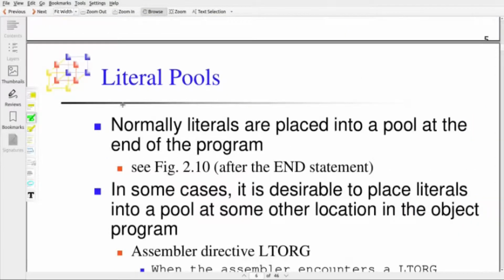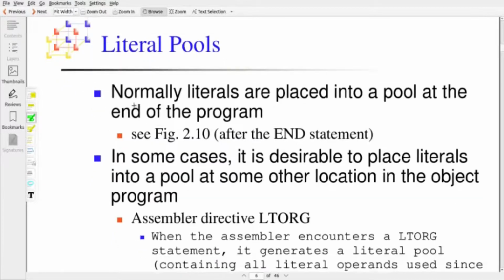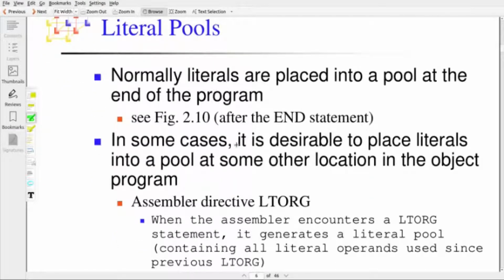This is the difference. Normally literals are placed into a pool at the end of the program. Suppose we are using many literals in this assembly language program. All the literals are pooled together and placed at the end of the program. The end of the assembly program is marked by the END assembler directive, so after END all the literals are listed. But in some cases it is desirable to place literals into a pool at some other location in the object program.